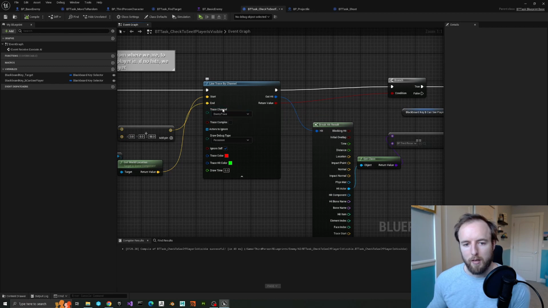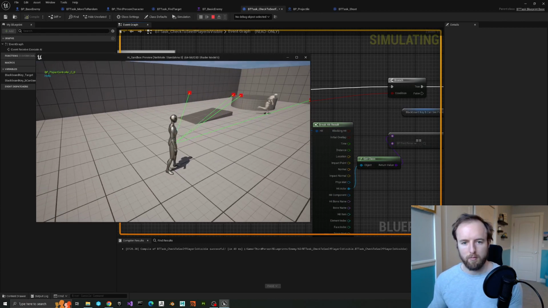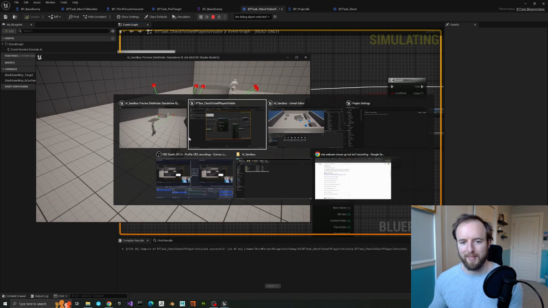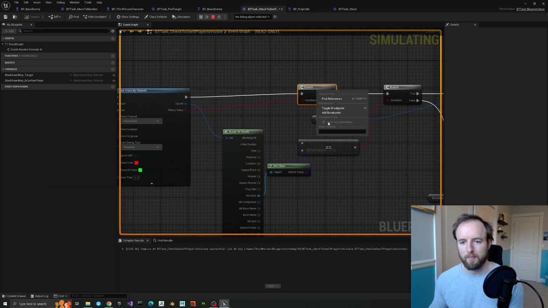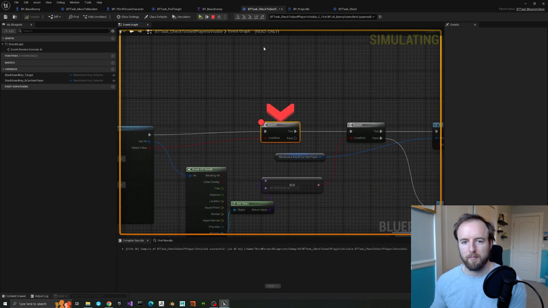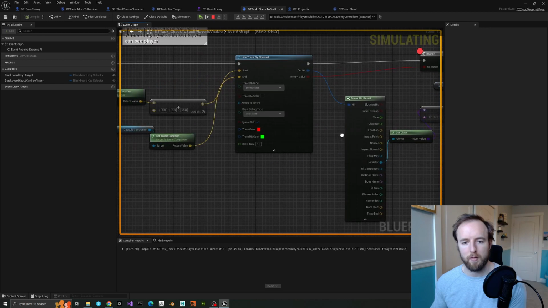So enemy trace channel, everything will block. That should be fine. We hope. Famous last words. Whoa. What's happening? Is it because we're doing capsule component? So that's true, false. What's our hit actor? Oh, we're hitting ourself.